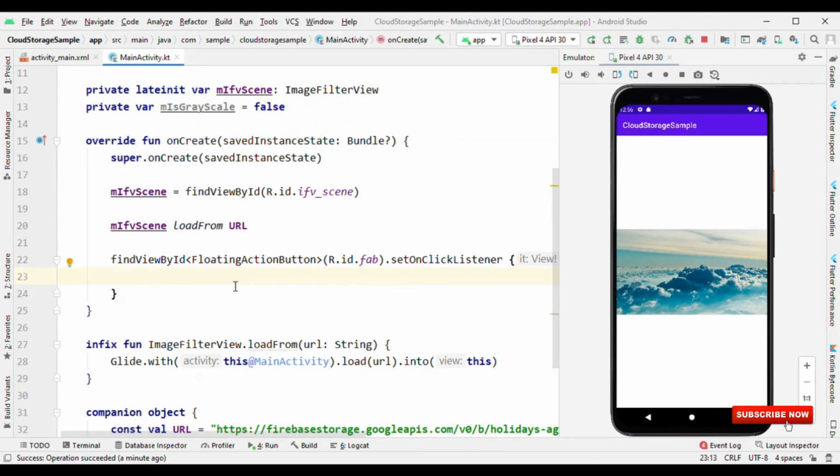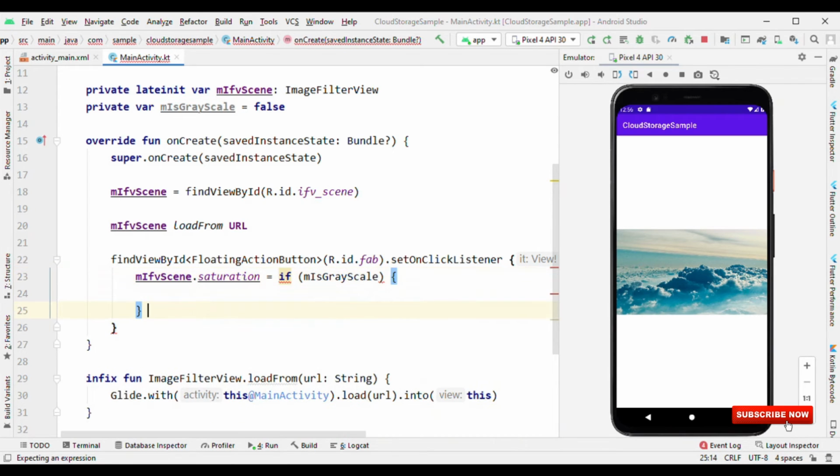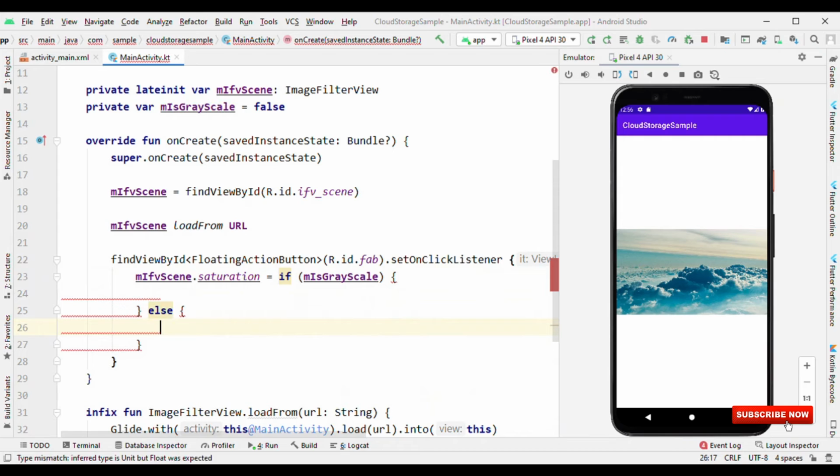So what I'm going to do here is set the saturation: if isGrayscale, and else. So it's again one of the Kotlin features where if and else is an expression. It's not just a conditional branch. And the difference between these two is that with a conditional branch you cannot return a value, but with an expression you return the value. And if else along with conditional branch is an expression in Kotlin.